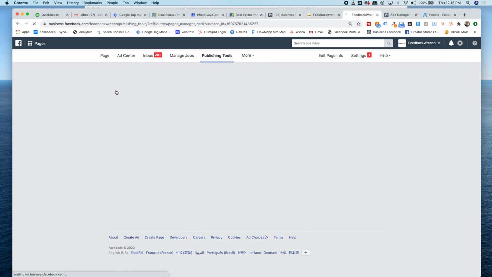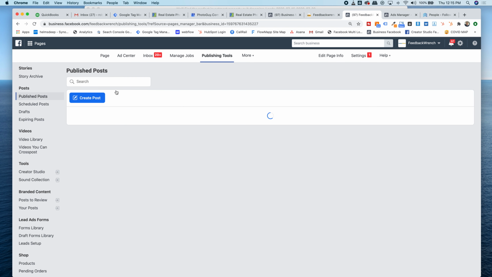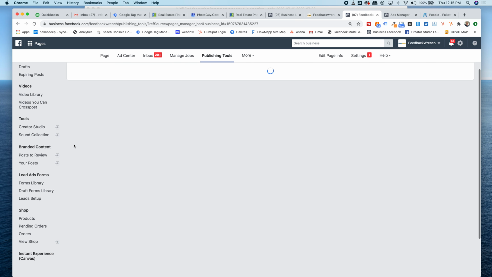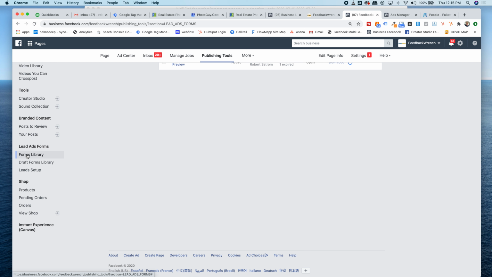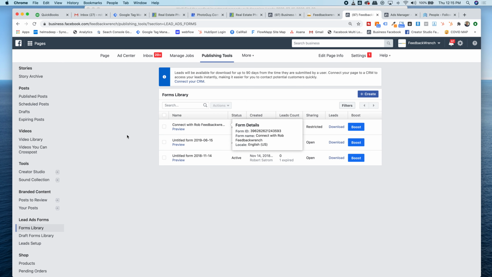Step number 2, after you set everything up, we're going to get the form created. Now remember, there's 2 types of forms. High intent, or asking for more information, and then there's some where you don't ask for very much. So once you hit more publishing tools, you come down on the left, you see lead ads forms. So this is where we're going to be able to create a form. There's a form library. We'll be able to create a form here.